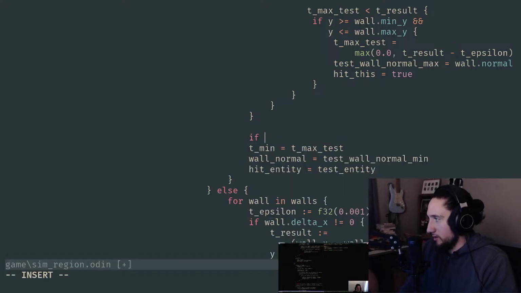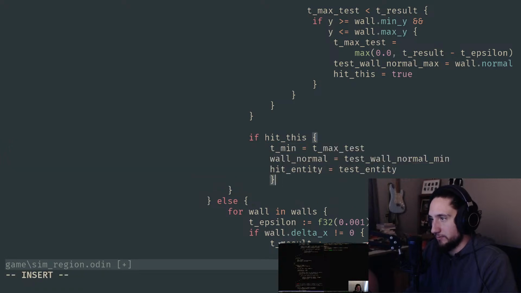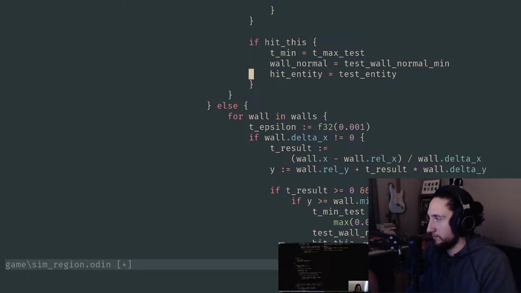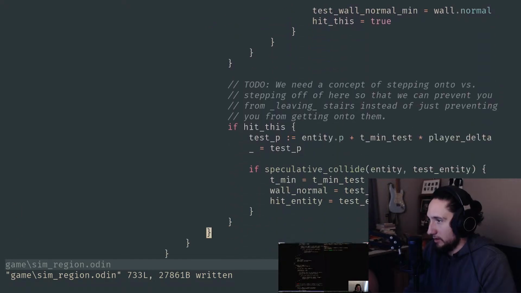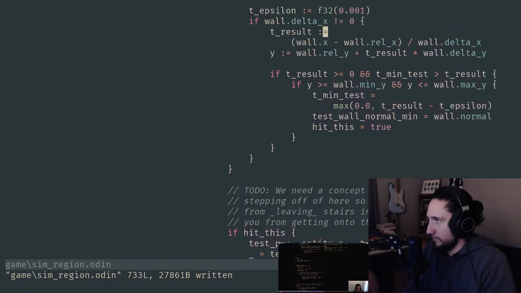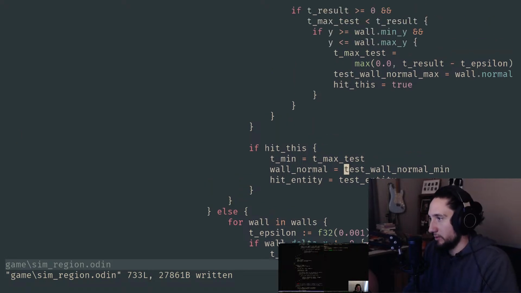Okay, so this should be testing if we actually hit this. And then over here, yeah, this is weird. Test wall normal min. And then over here, yeah, we don't have a wall normal min and max. We just have, let's see, that should be max. And then that's max. Okay.